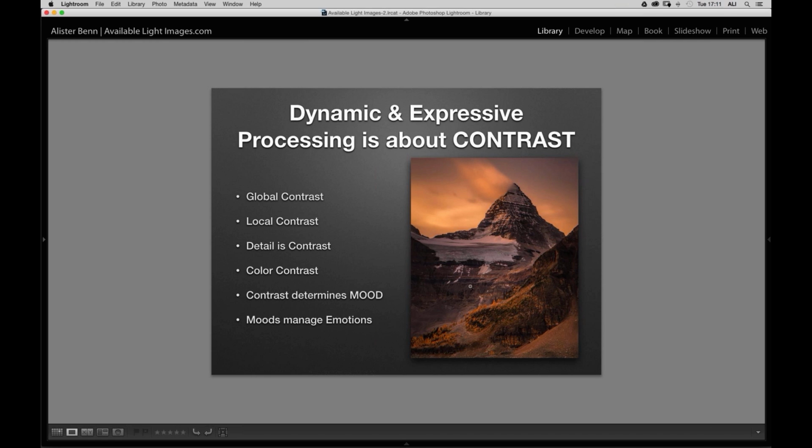Contrast determines mood, and it determines mood because the human brain is psychologically tuned in to actually respond to contrast. Back in the olden days, if you didn't see a tiger hiding in the grass, you were dead. So we were very good at spotting order out of chaos.